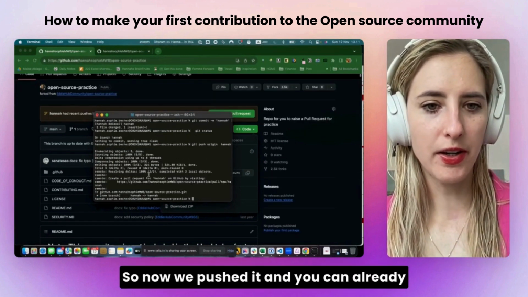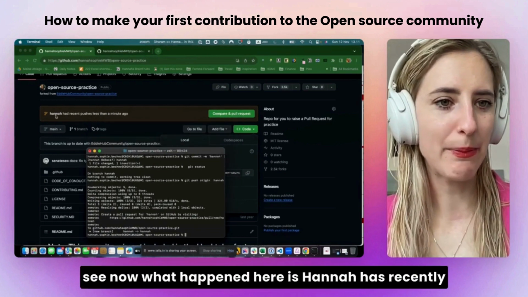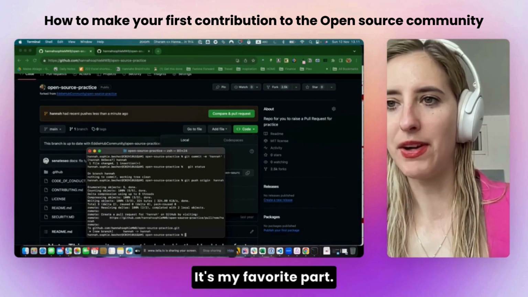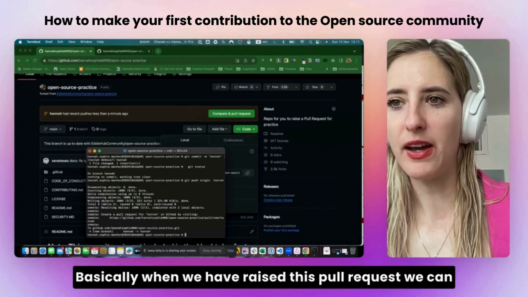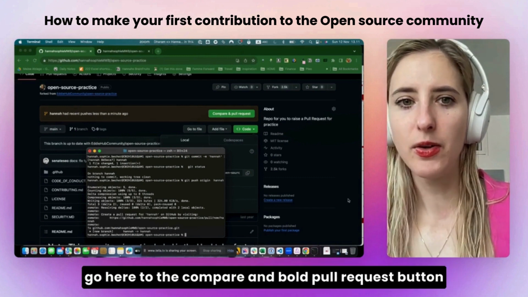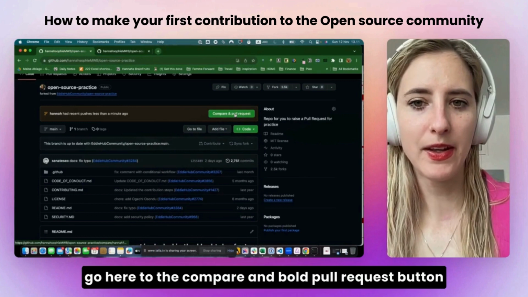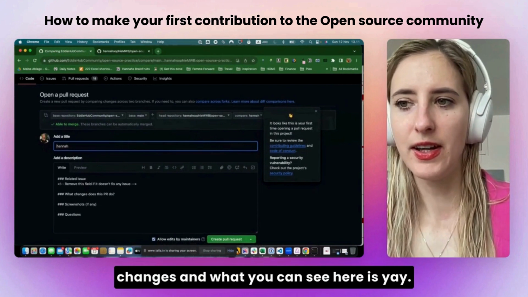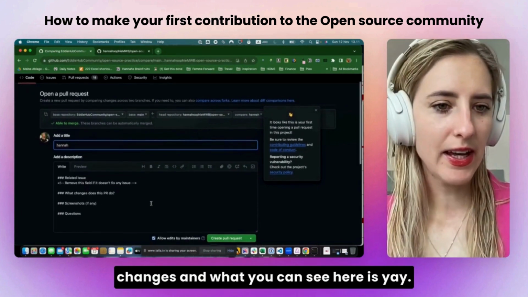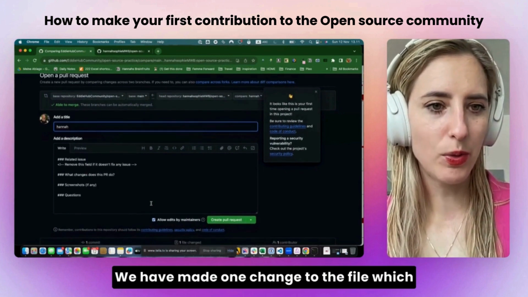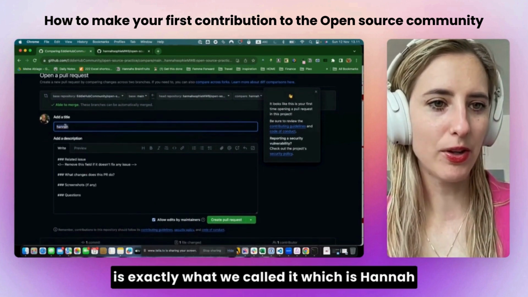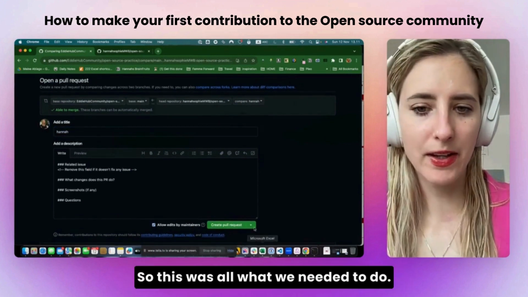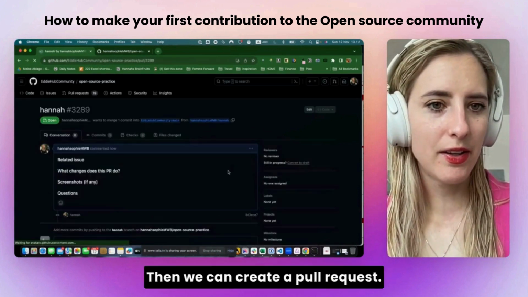Great. So now we pushed it, and you can already see what happened here: Hannah has recently pushed a change. Now this is really cool. It's my favorite part. Basically, when we have raised this pull request, we can go here to the compare and pull request button. And what we will do then is review the changes. And what you can see here is, yay, we have made one change to the file, which is exactly what we called it, which is Hannah. And now we are on the list. So this was all we needed to do. Then we can create a pull request.